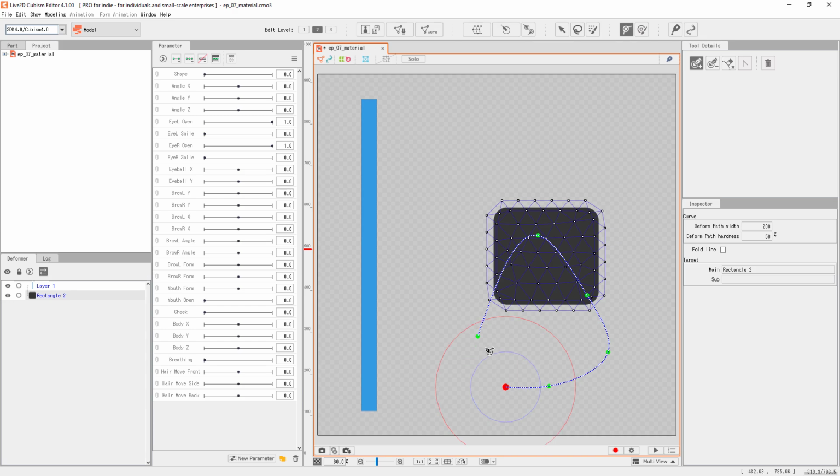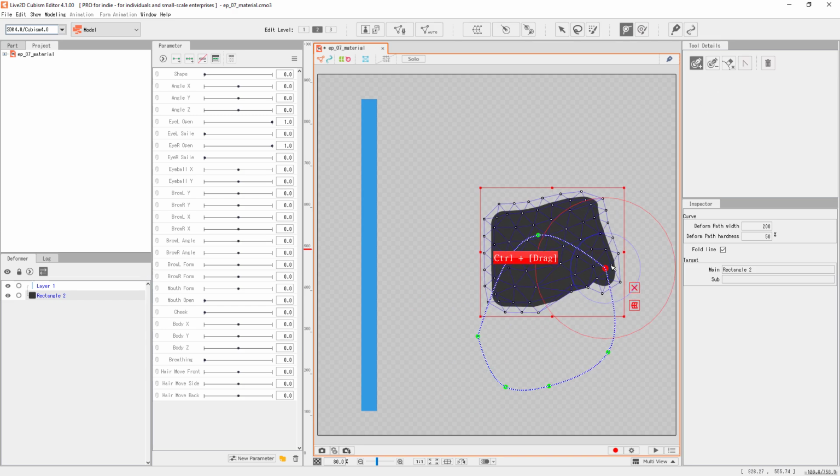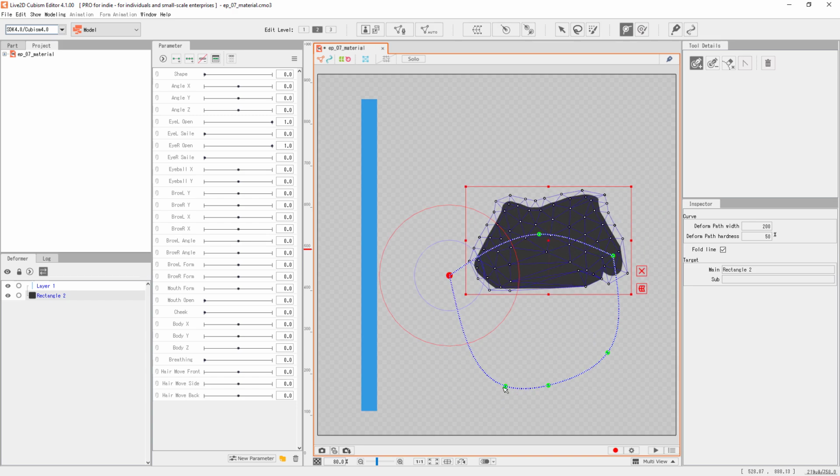The Sharp Angle icon is the tool for toggling a control point to use the fold line mode or not. The Trash Can button will delete the selected deform path entirely.